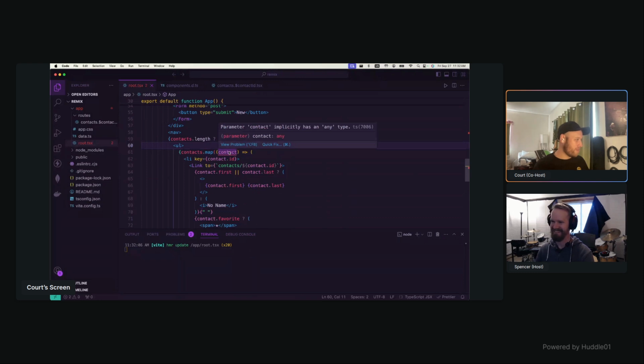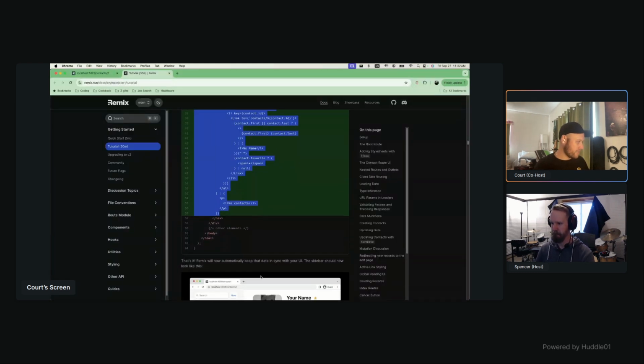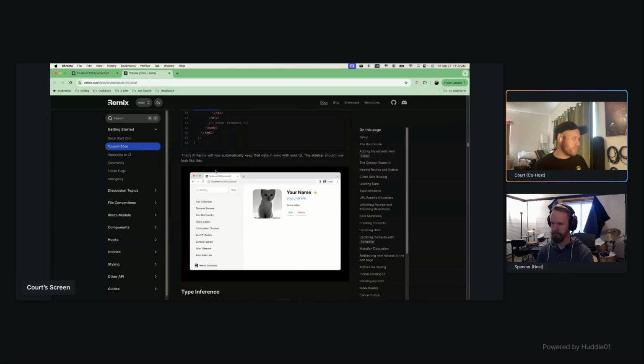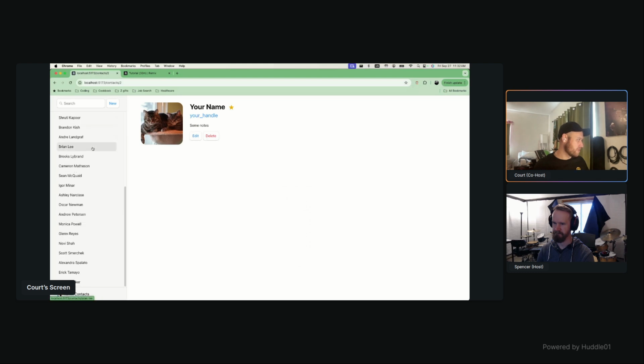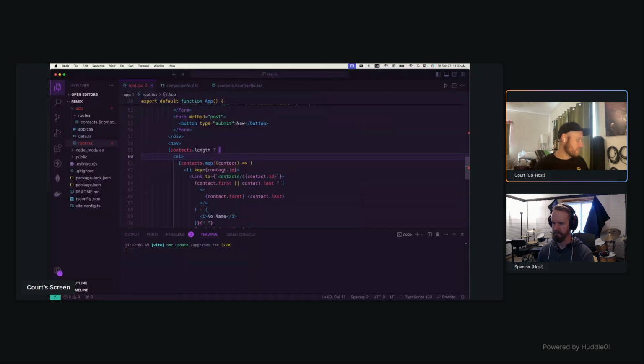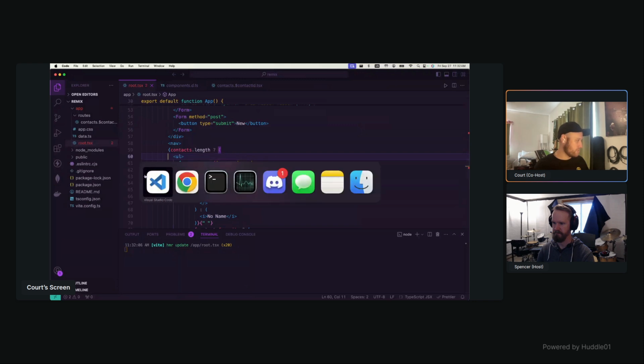Okay, so we have the type error, so let's go ahead and fix that, as they said. That's it. Remix will now automatically keep the data in sync with your UI. The sidebar should now look like this. Is it going to look like that for us? Oh, yeah, it is going to look like that. Okay, well, first, I guess let's try to fix this contact situation.